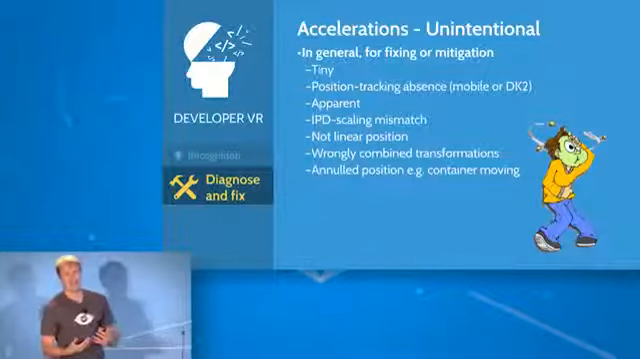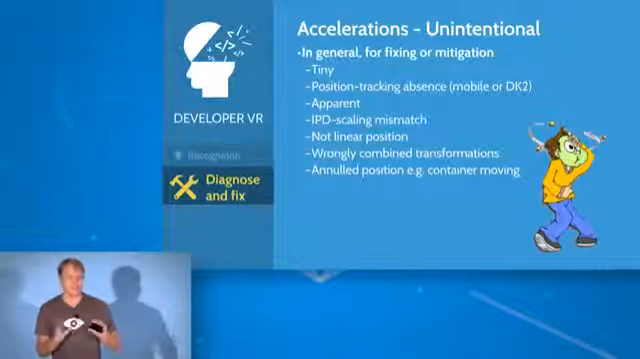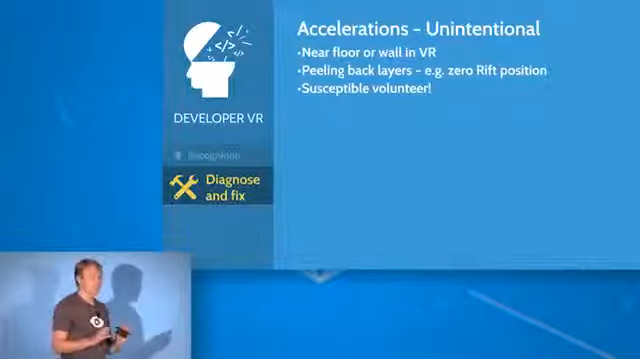So, a brief mention of unintentional accelerations, ones that are in there and you didn't really expect to have them there. The first one: tiny movements. This is something that I actually did in one of my games. I had a first-person shooter, and I'd spent a lot of effort on the main gun. I put some nice graphics in there, I showed the ammo, and I really wanted the player to play with it.